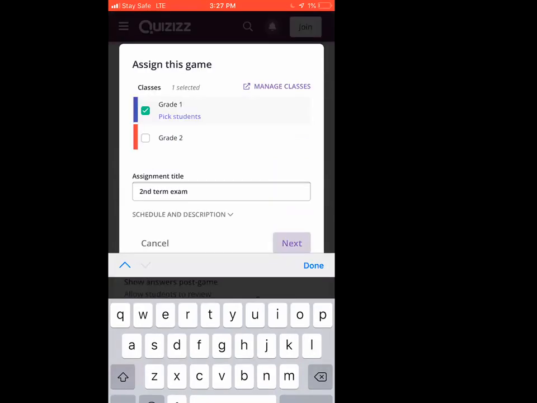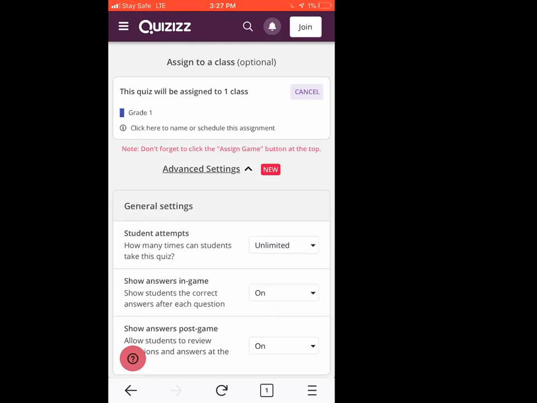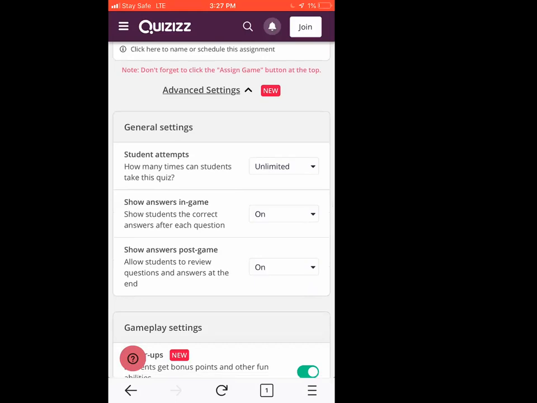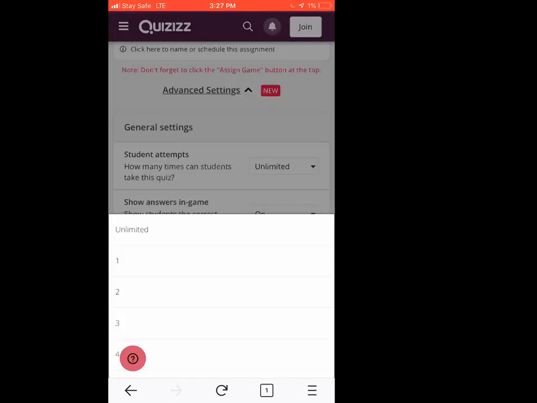And I'll click next. Now the next thing is to set up the exam, to do a setup. Okay, so general setting, how many times can student take quiz? Because this is an exam, depending on what you are using it for, but this particular, I'm assuming that this is for a serious exam.